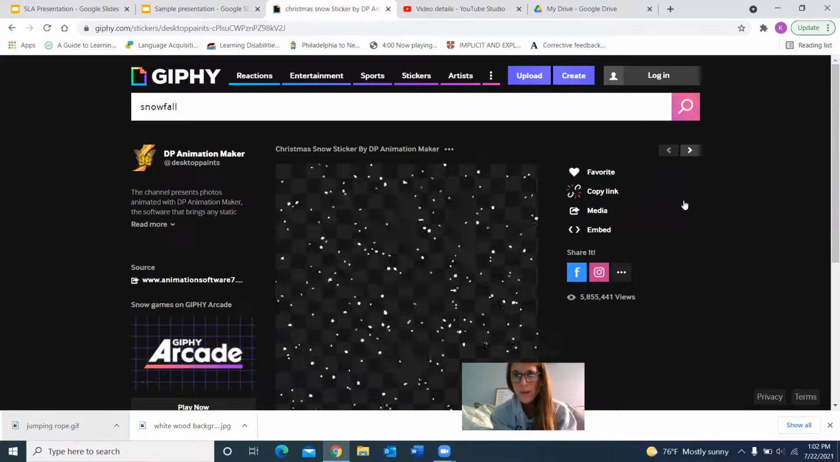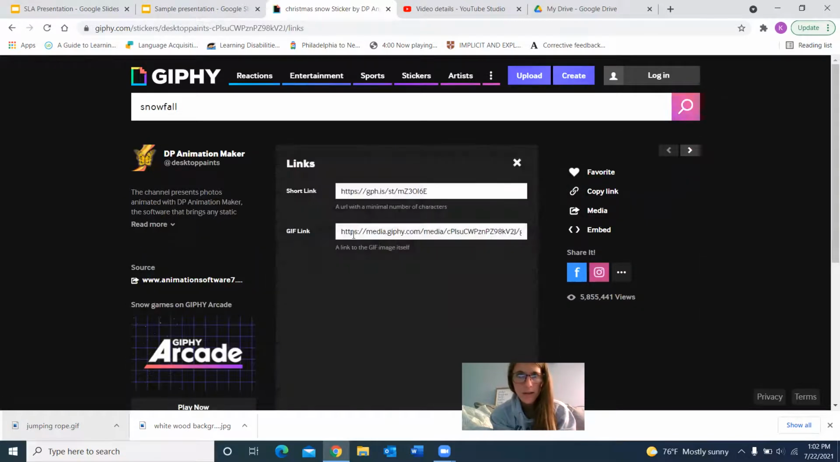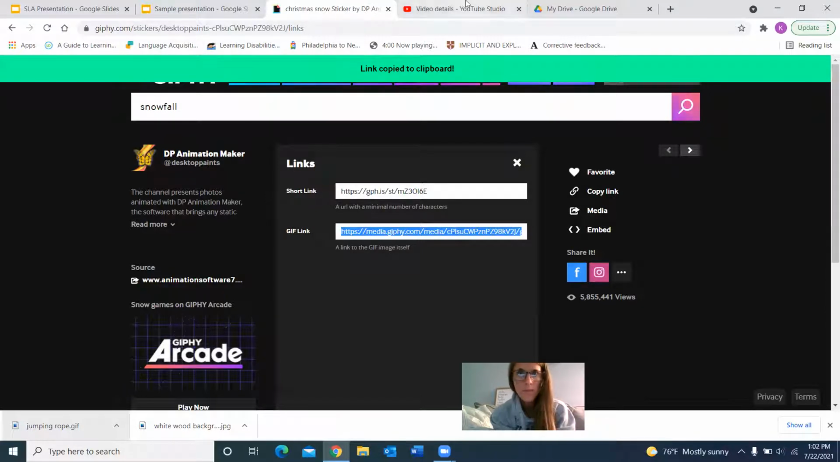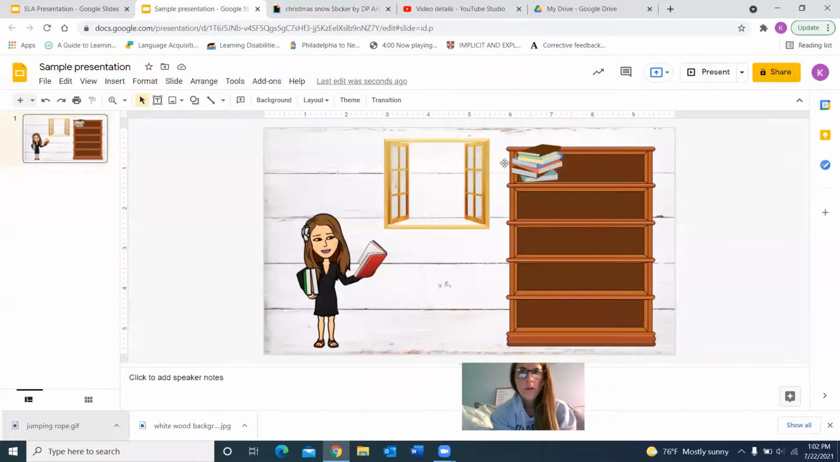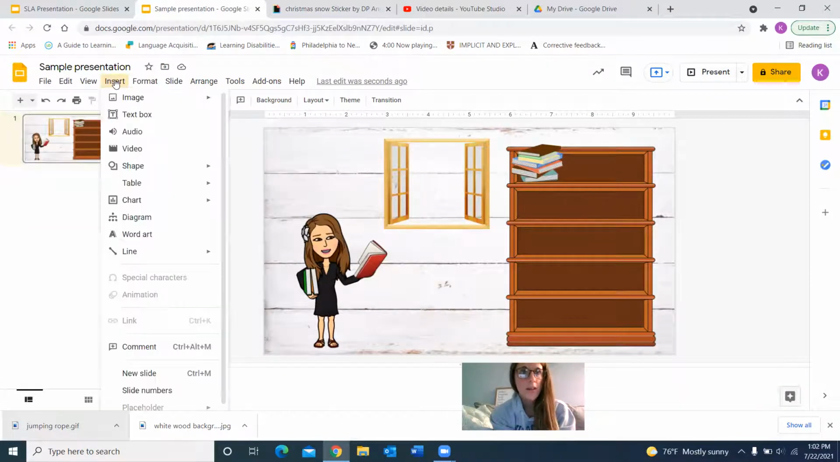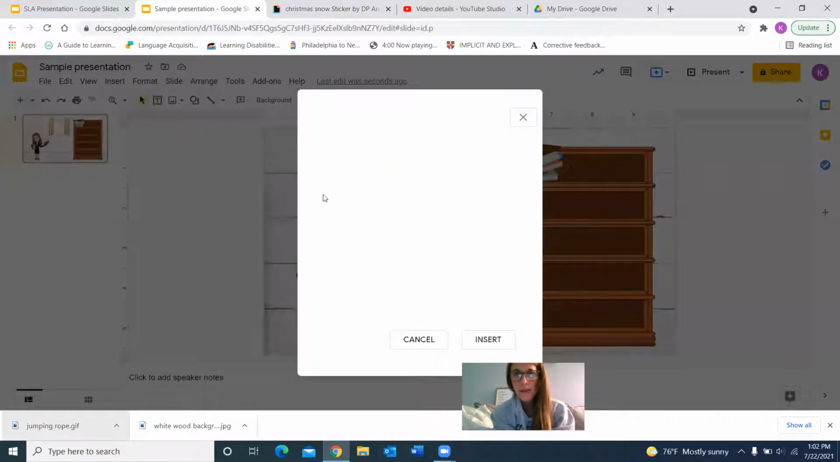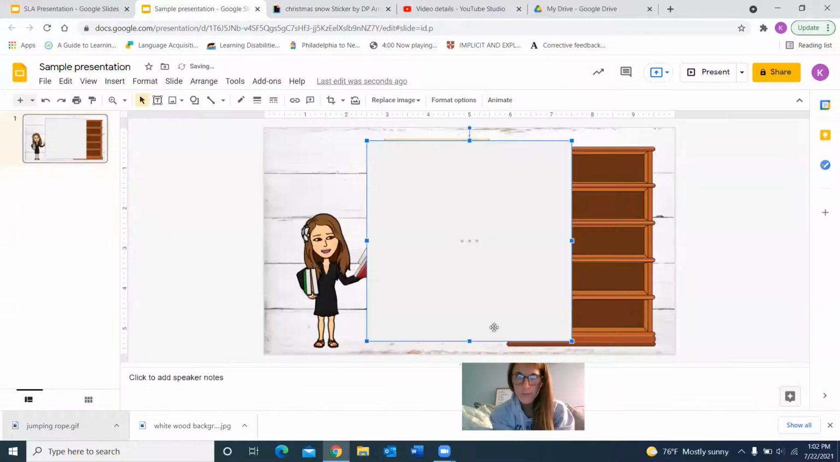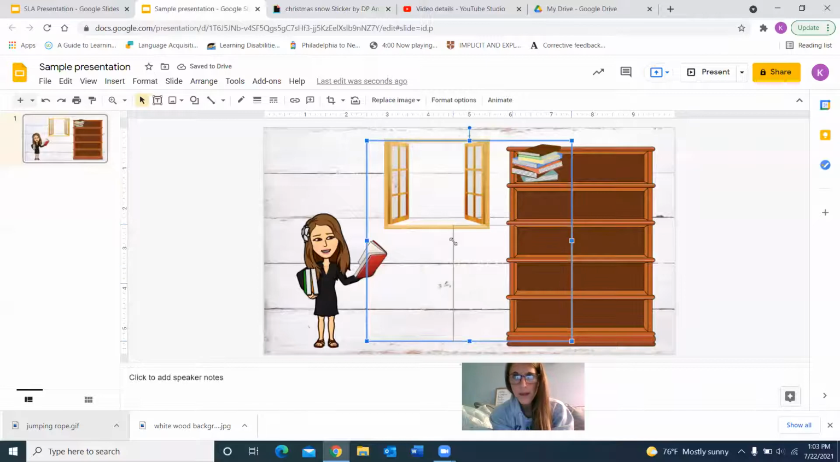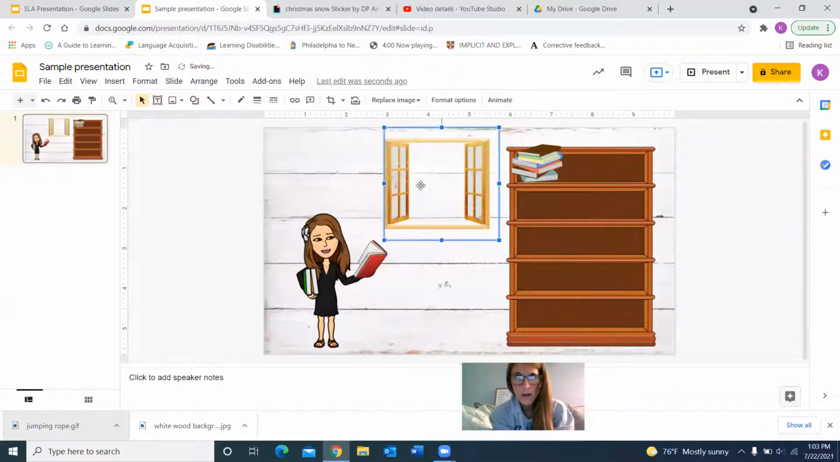So you would just click on the image, you would hit copy link, and you want to make sure you go for the second link, the GIF link, and not the short link. You would go in and then you would actually insert it like it's an image. So you would say by URL, hit paste, insert, and you can't really see the snow too well because it's white, but if you would make a background that wasn't completely white, you would be able to see it a lot better. So I thought that that was really cool.